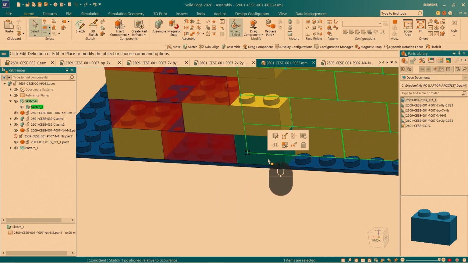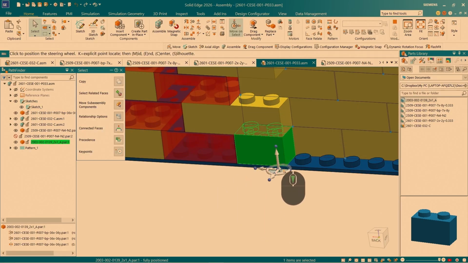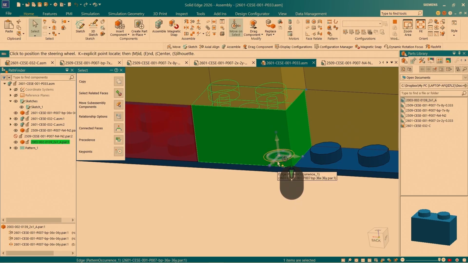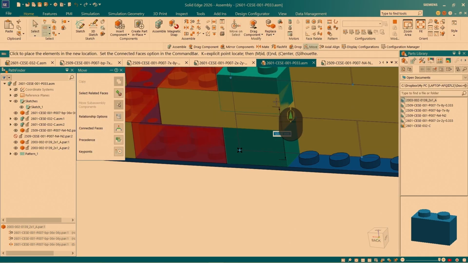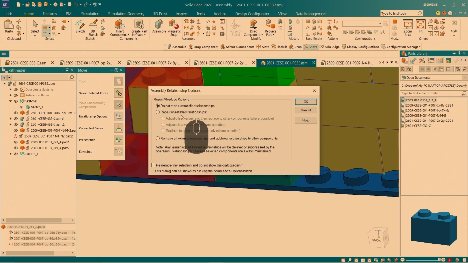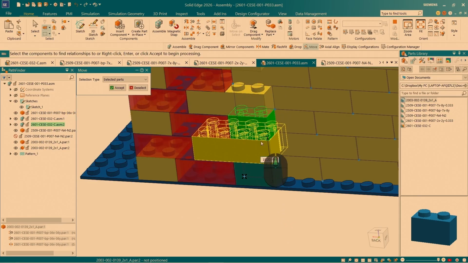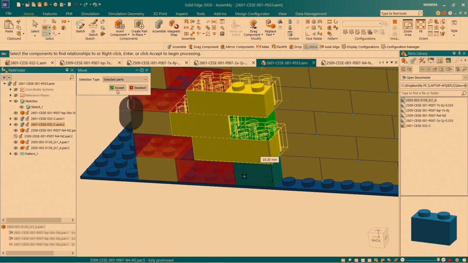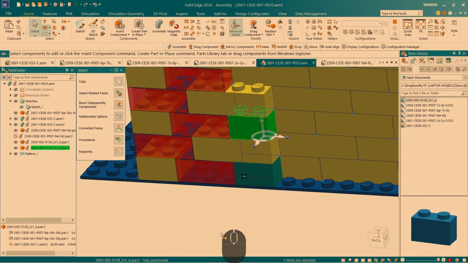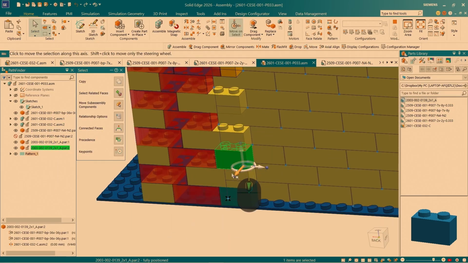So I'm going to click on that part, maybe move the steering wheel, and I'm trying to get the steering wheel around the base of the peg. So I'm going to press Control, click on this arrow, copy the block up to the center of this peg, and we're going to repair unsatisfied relationships, replace the other components where possible, click OK, and we're going to search for relationships with this block, and this block, and click accept. That's fully constrained, and I'm going to just keep that steering wheel position.